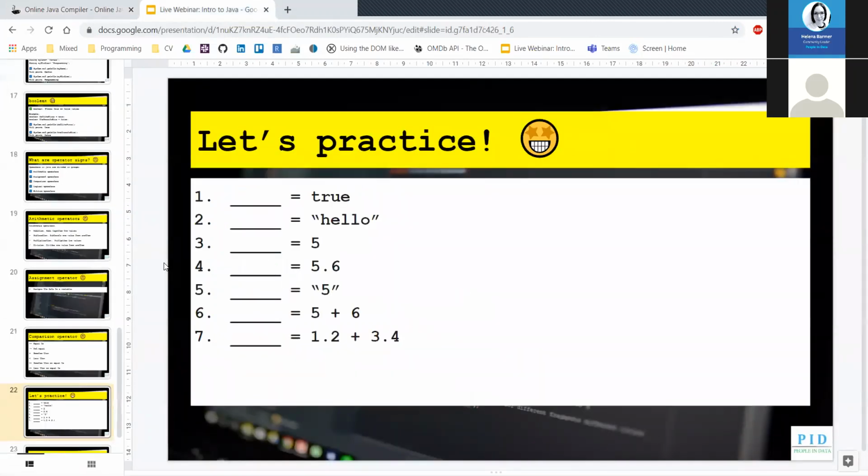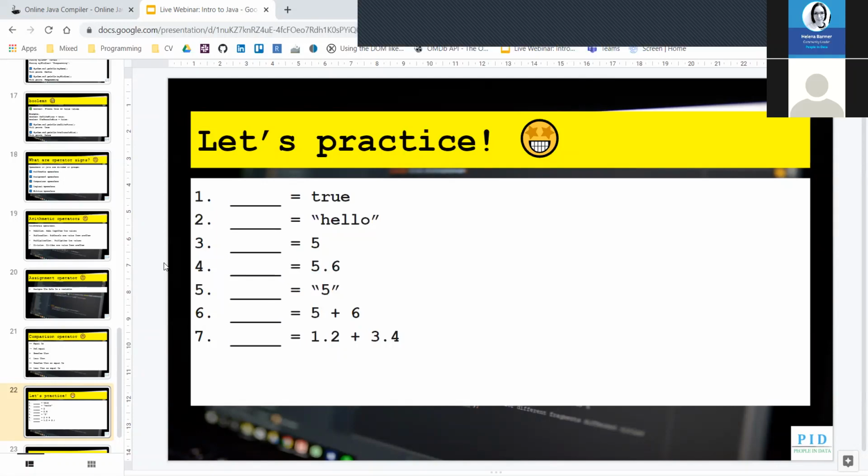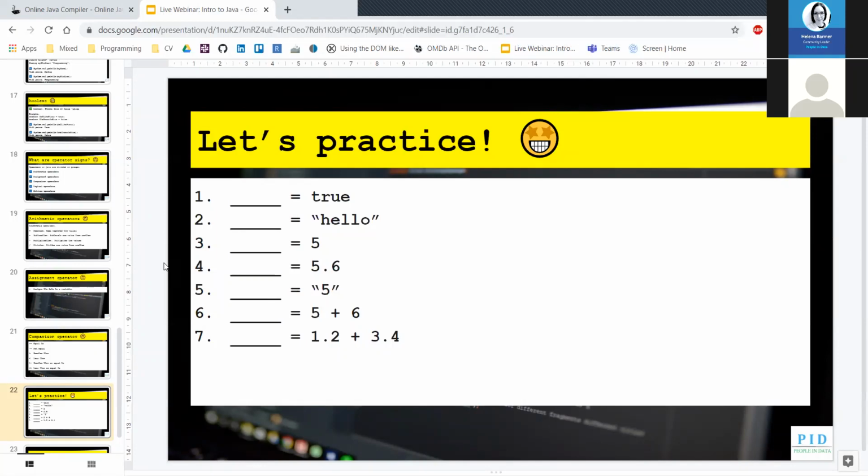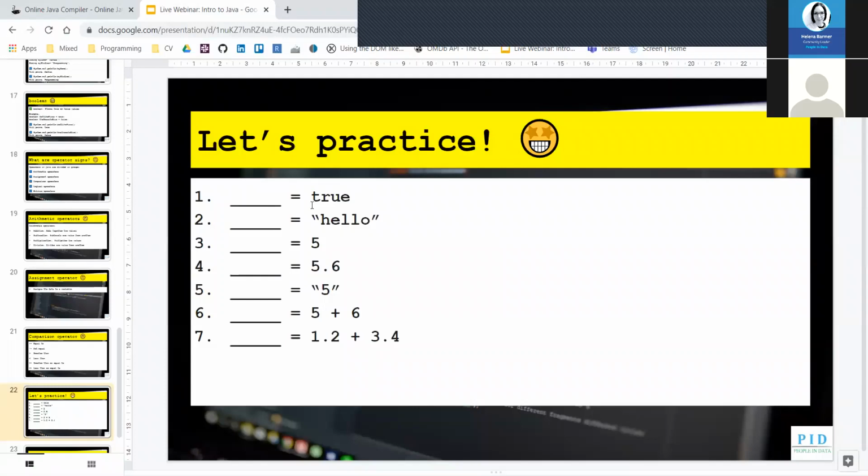Then we have, oh, of course, we can have some short practice here. My question: I would like you to type a short answer into the chat box. If I ask you what is the data type of the first line here, could we get an answer? What is the data type of true? What could it be? Helena, once we have the answer, maybe you can just shoot it out to me.